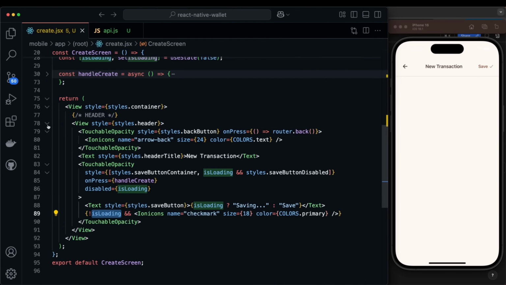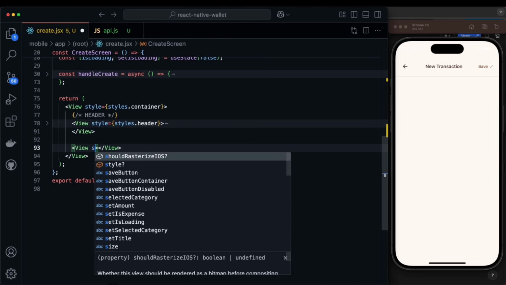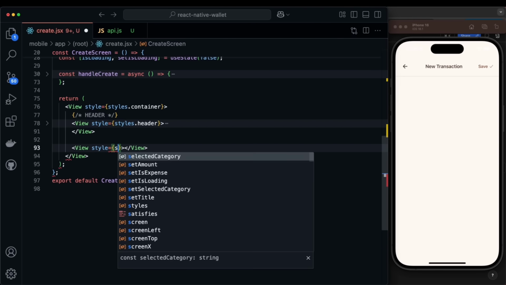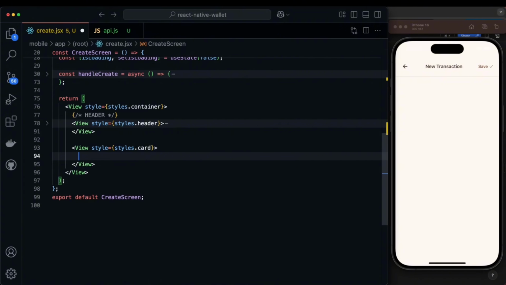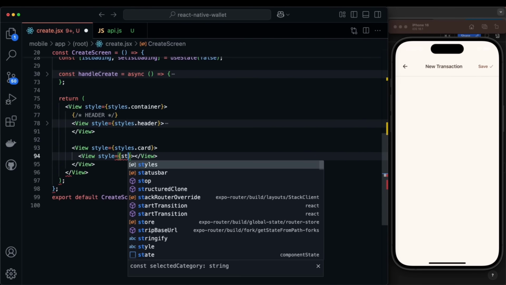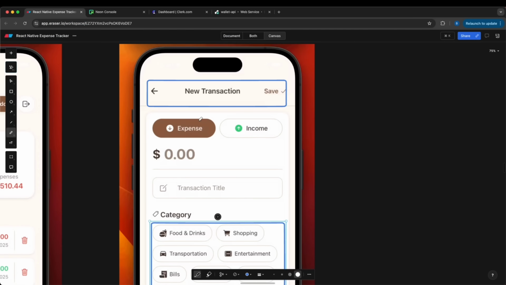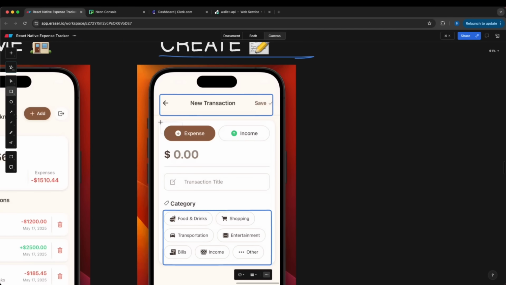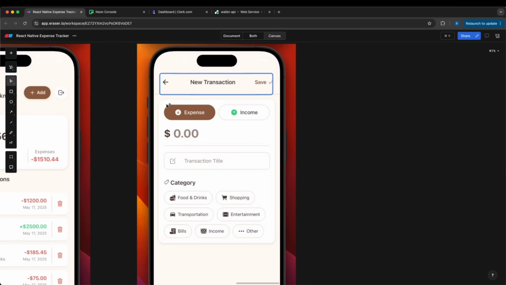And then after the header, so I'll just shrink this. I'll say create one more view with the style to be styles.cart, where we would like to put the selector. So I'll say styles.typeSelector. Here we'll have two different selectors, either expense or the income. And this entire thing is called the cart, right? So this entire thing is cart.